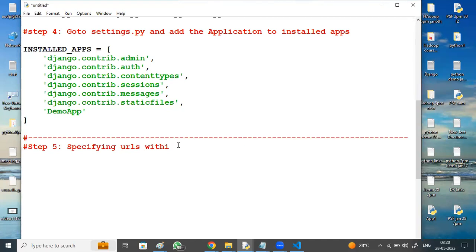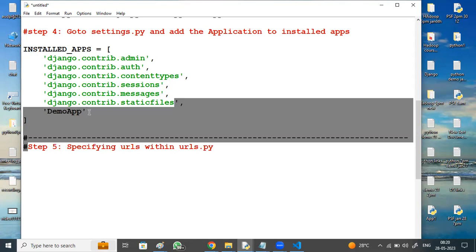Sir, can you explain in the installed apps what was written, like django.contrib.admin, why were they there? Okay. So all these admin, auth, sessions, messages are all predefined applications. Along with the predefined applications, our user-defined application also we need to include. Admin, auth, content types, sessions, messages are all predefined applications. And our user-defined applications also we need to specify.